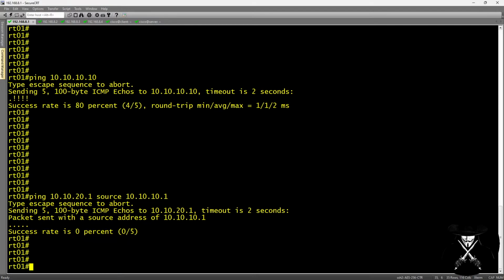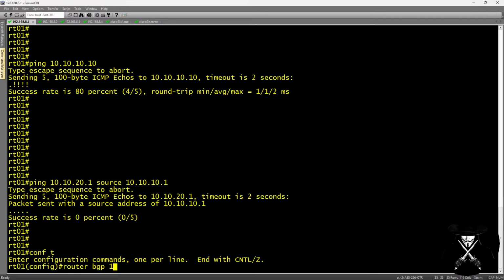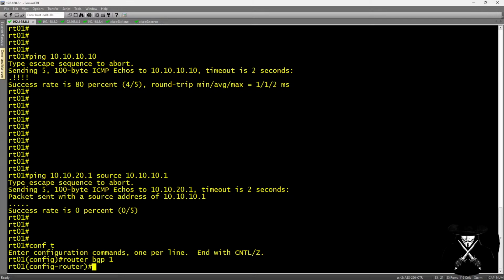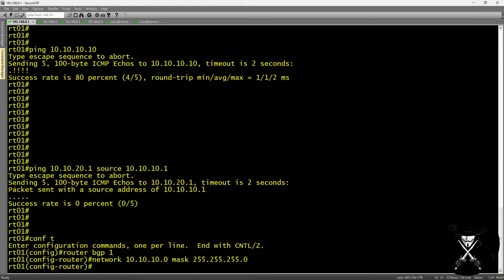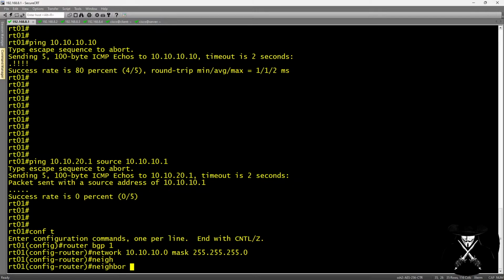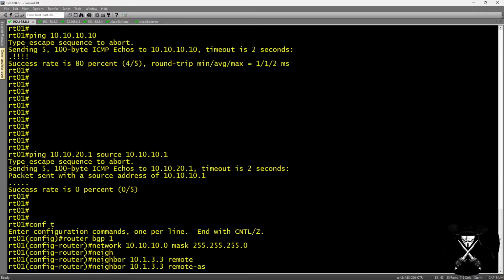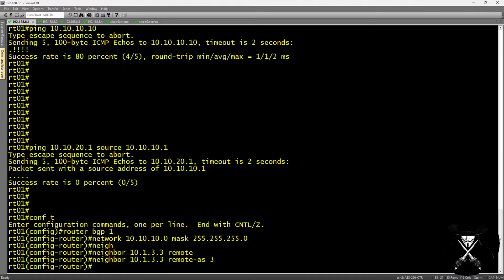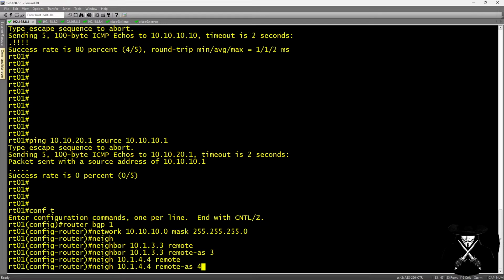So let's go ahead and start that. So we'll say router bgp 1, and we are going to advertise the network of 10.10.10.0, which has a subnet mask of /24. And then our neighbor is going to be 10.1.3.3, which is router 3. And their remote autonomous system number is going to be 3. And then we're also going to have a secondary peering for 10.1.4.4, which is router 4. And the remote AS will be 4.